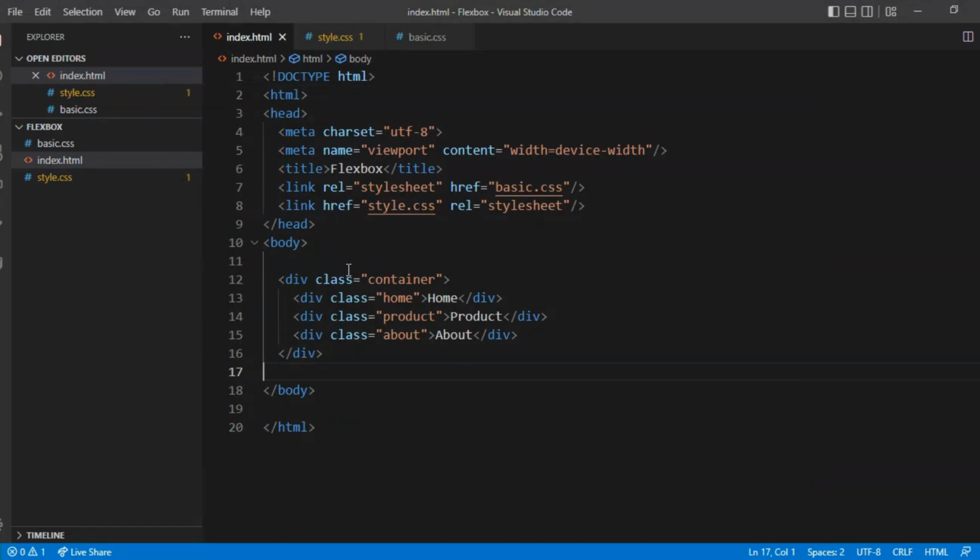This one is a basic setup of the HTML, like this one, HTML head, and here we added the two files, a basic CSS and this style sheet we can perform. And the basic of adding the div container. Inside the div container, added three other divs: home, product and about.